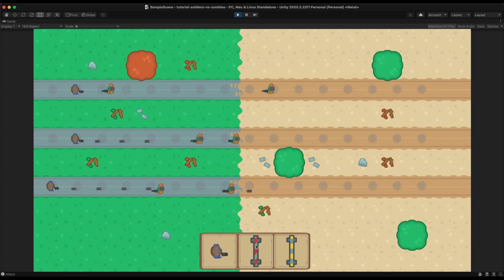In the next video, we will create a system to gain coins when an enemy has been killed and use the coins to add allies to the board.